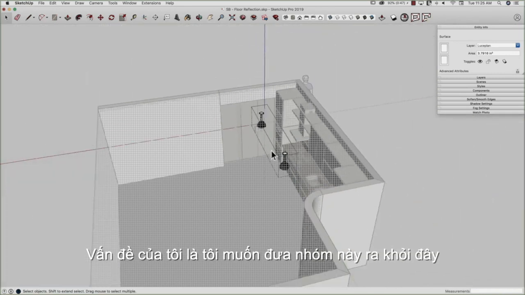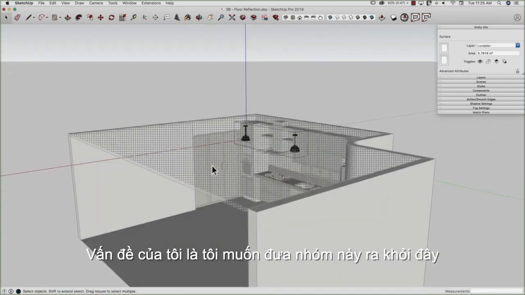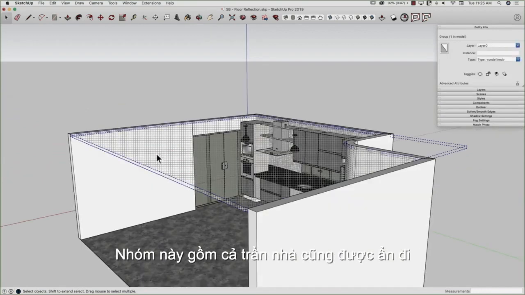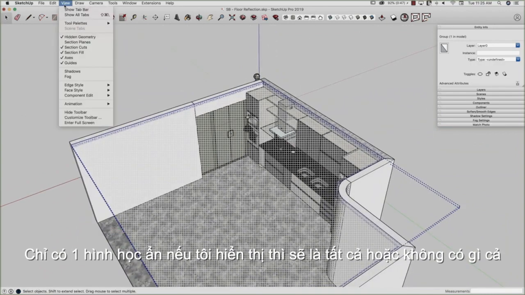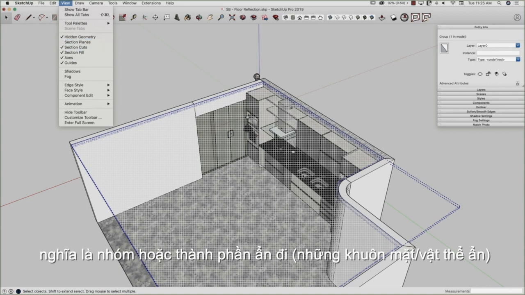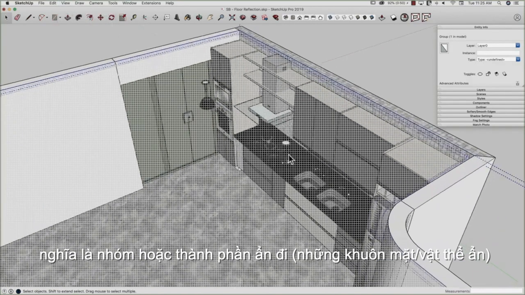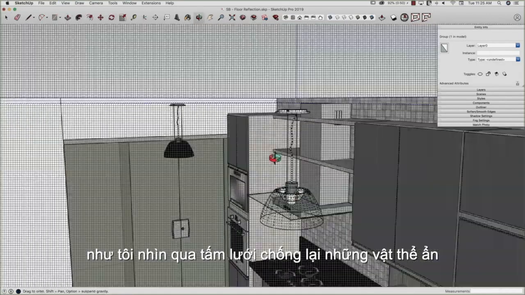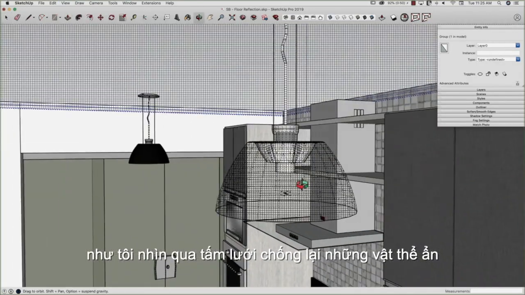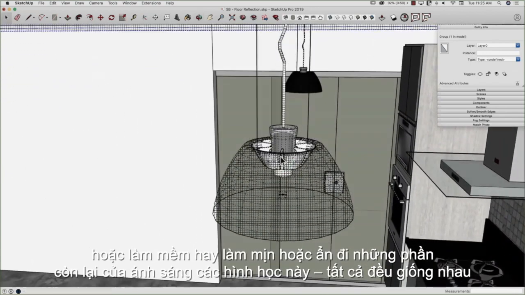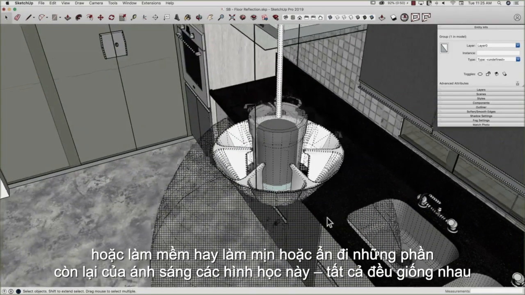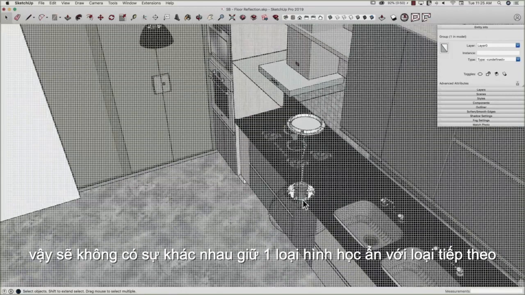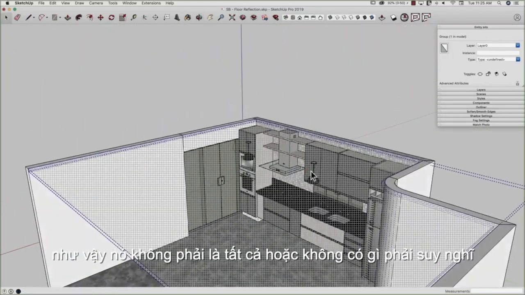What's that about? Well, the issue is that I have this group, my ceiling, which was also hidden. There's only one hidden geometry. If I go to View, hidden geometry is an all or none thing. So that means hidden groups or components. It means hidden faces, like I have in the cover of this light, or soften or smooth or hidden lines, like I see in the rest of this light geometry. That's all the same thing. So there is no difference from one kind of hidden geometry to the next. So it was an all or nothing thing.